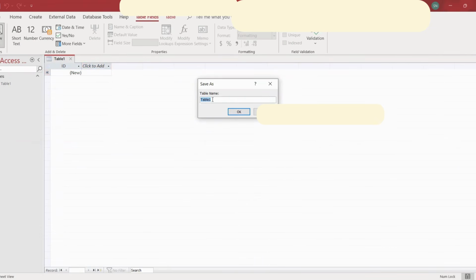So I'm planning to put the student ID and student name here. So I'll be putting student table. It's better to put student, not just student, but TBL, which is table, because we'll be creating queries, forms, and reports as well. So you can easily identify whether it's a table or what if you save it this way.